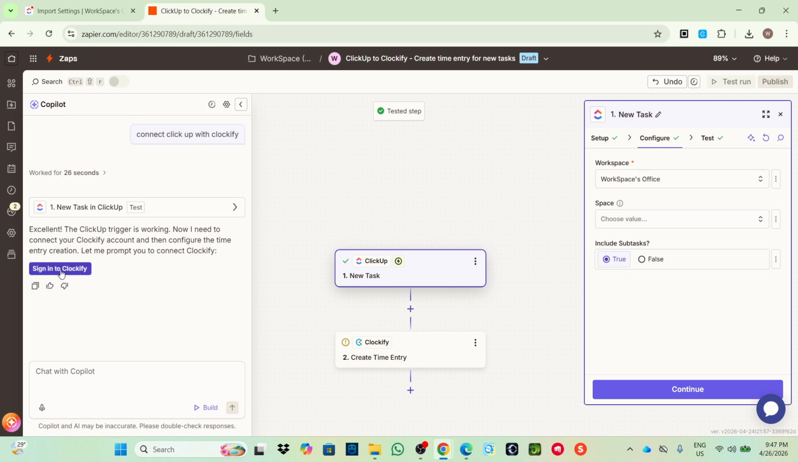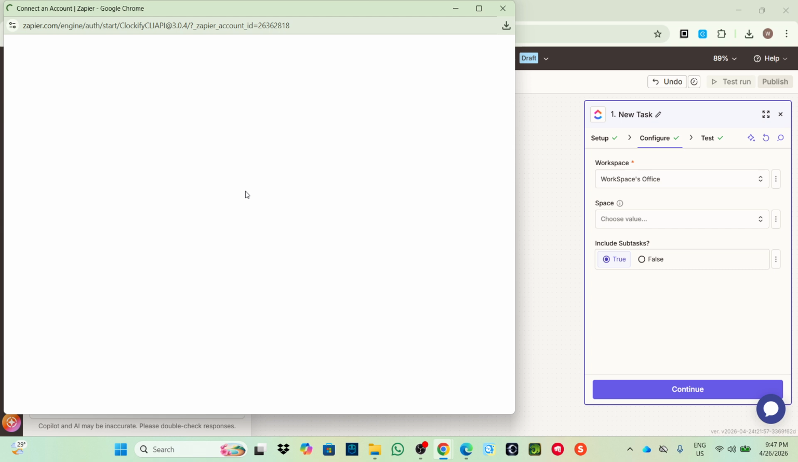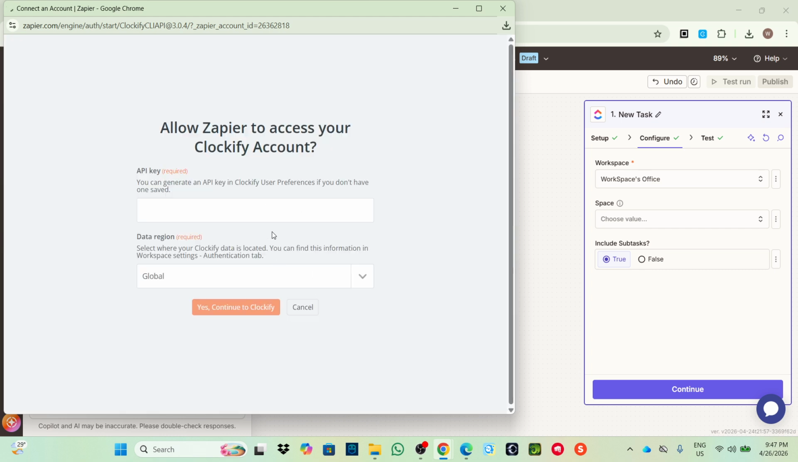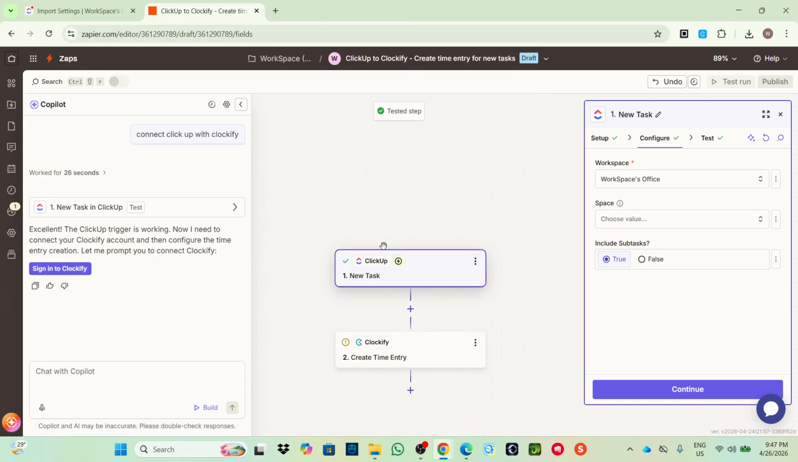And now once we sign into Clockify and connect this to our Clockify account, you can see, once you've generated the API key and the data region, you can now use this integration with ClickUp and Clockify.